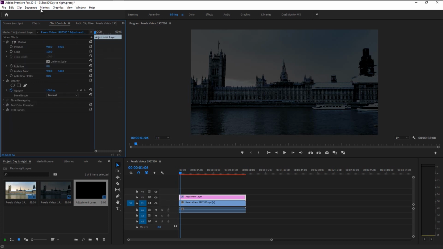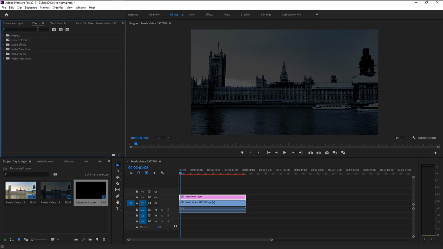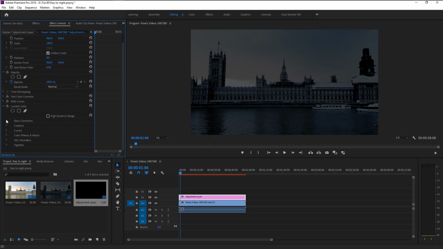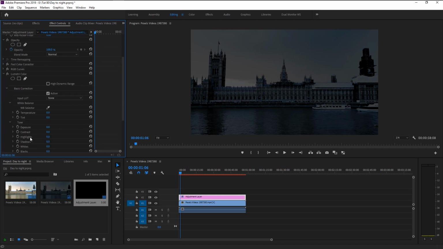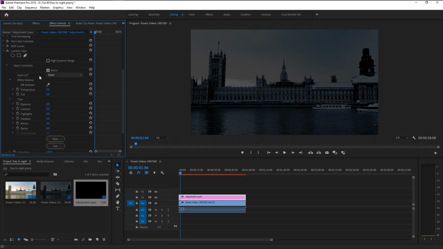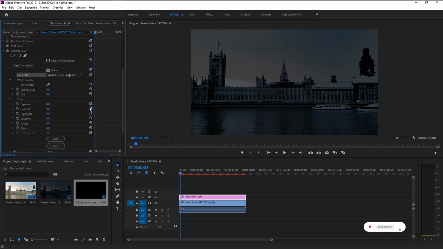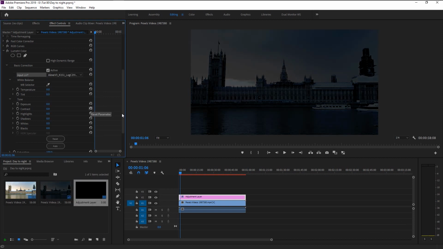Go to the Effects panel and type in Lumetri Color. Place the Lumetri Color onto our adjustment layer. Go to the Effects Control panel. Here we have our Lumetri effects. In the Input LUT, under Basic Correction, select this default LUT called Alexa V3K1S1. As you see, this gave us that deep blue tint look to make it more dynamic.